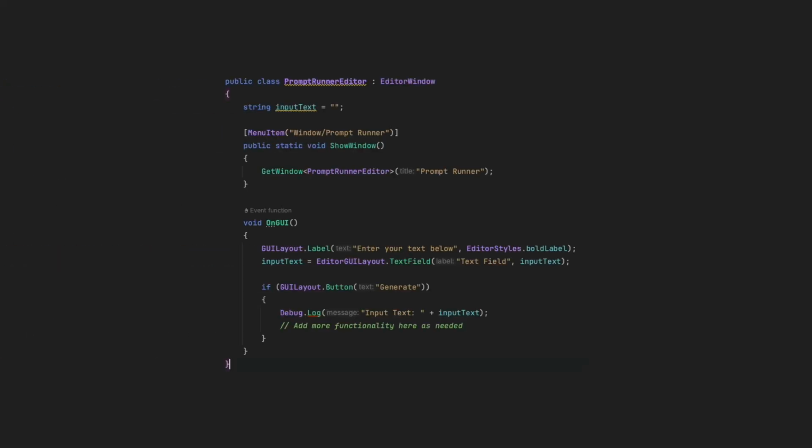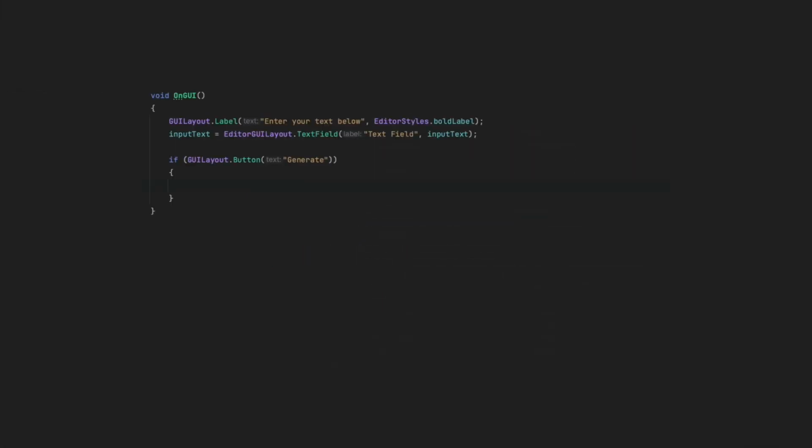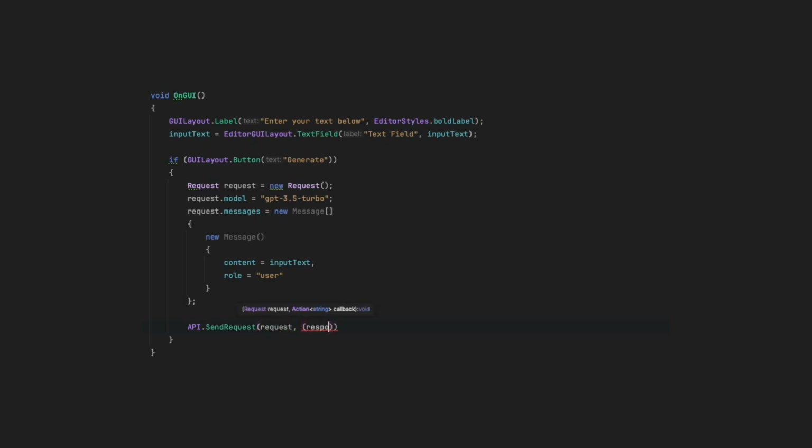Let's head back into the editor script we wrote, and in the onGUI function, when the button is pressed, let's send a test message to the API. Let's construct our request by setting the model to GPT 3.5 Turbo, and let's create a list of messages. I'm only going to send one message, which is the input text from the text field in the editor. It will have the role of user, so it will be considered as the prompt. Then we can use our API class to send the request, and on the callback, we can just log whatever ChatGPT responded with.